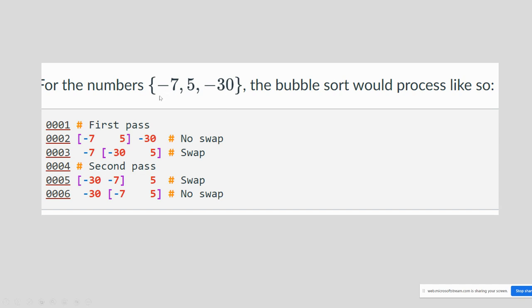Now it looks, these are fine, then moves on to the next one. Then it starts comparing the 5 and -30. Obviously, 5 is larger than -30, so what it does is swap, so it becomes -7, -30, and then 5, and then goes back again, and then we look at -7 and -30, and then swap, so it becomes -30, -7, 5, and so on.